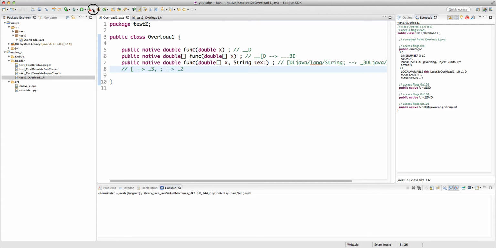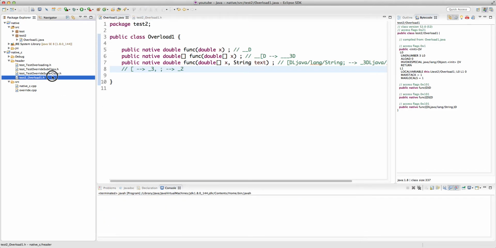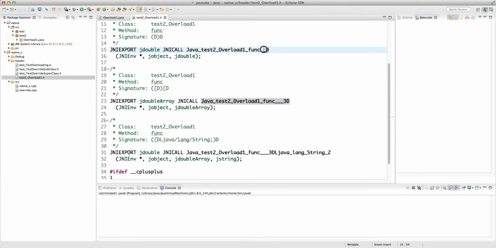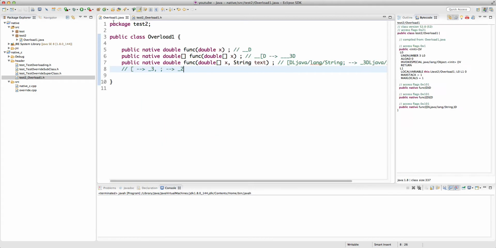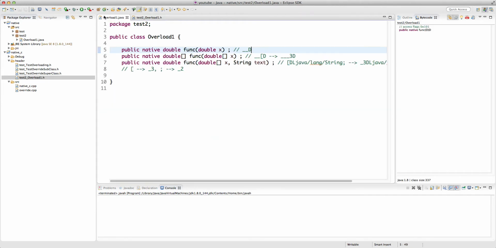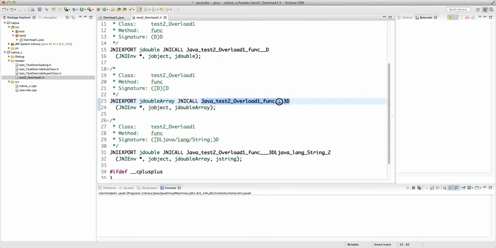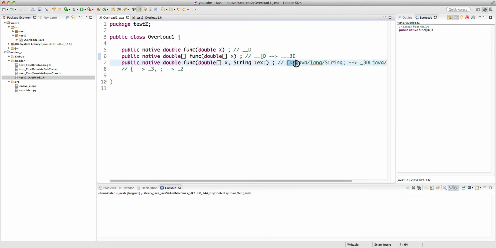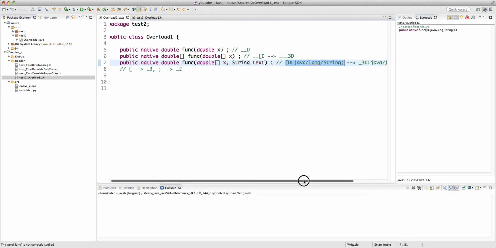So if we run javah now, let's see what we get. All right. So this is our func, this is our function. It takes a double parameter. So __D, as we mentioned, gets added to Java_package_name_class_name_method_name, and then the second one takes a double array. So a square bracket D, and a square bracket translates into _3, so __3D. All right. And then finally [DLjava/lang/String;.